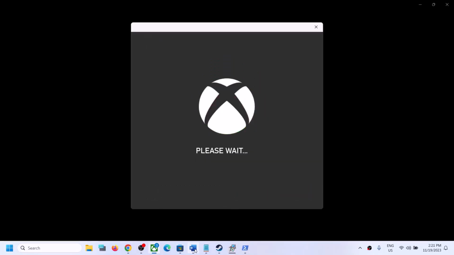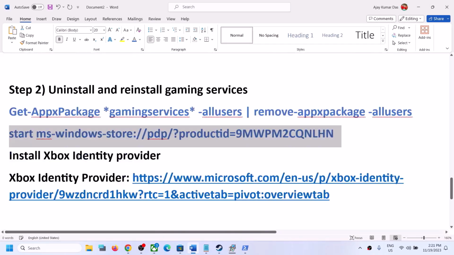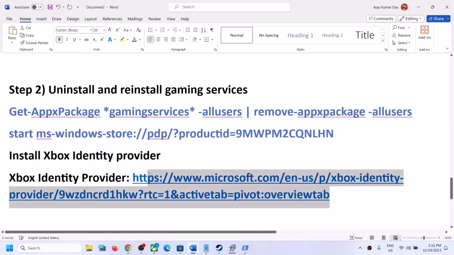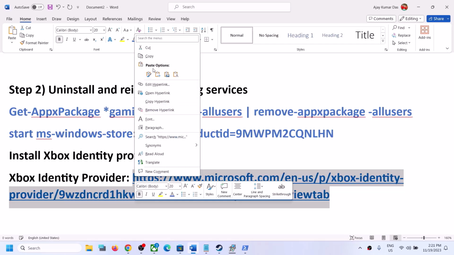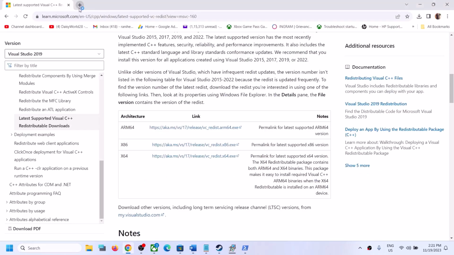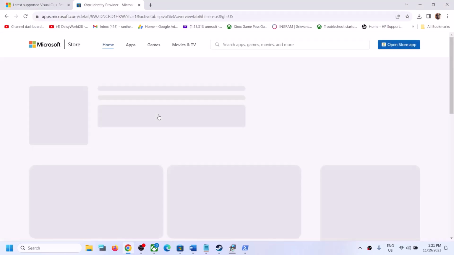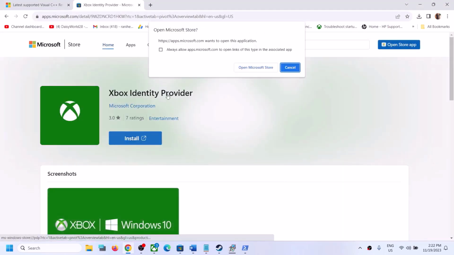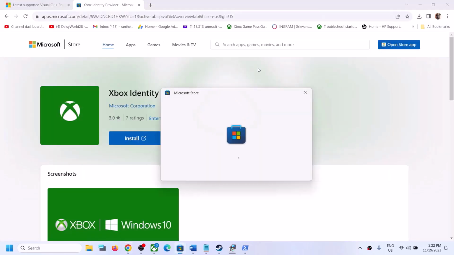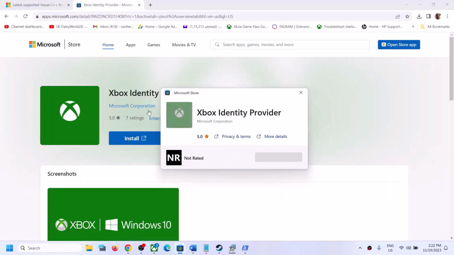Now the next step is to install Xbox identity provider. For this, copy this link. The link is provided in the video description. Open this link in a browser. It will take you to the Microsoft website. Here you can see the install option to install Xbox identity provider. Now click on open Microsoft Store. If Xbox identity provider is not installed, you will see the install option or get option over here.